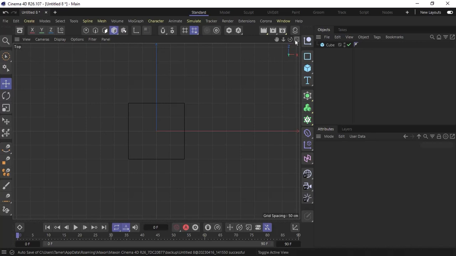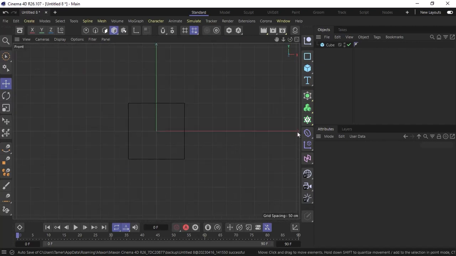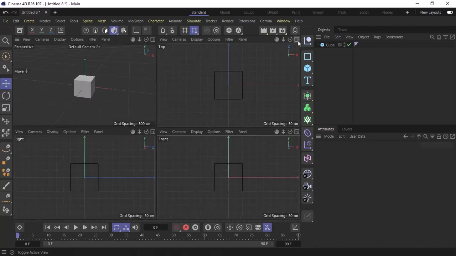Okay, if I want to go back, just click here, and for example, I want to go to the front and click the toggle active view icon, and I'm looking at my cube through the front view. Okay, I will go back and I have a remark here. In perspective view only, I could see my cube in 3D structure like this, but the other 3 views represent my cube just as a line or outline for the cube. Yes, that's right.